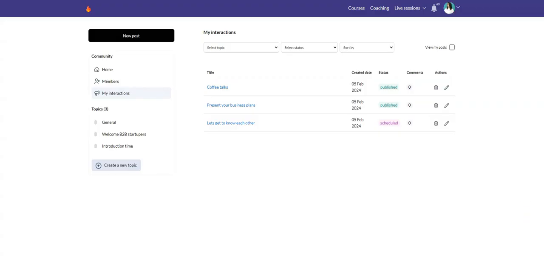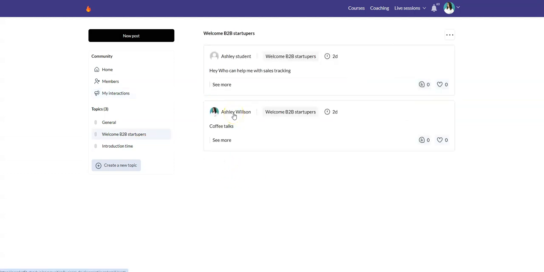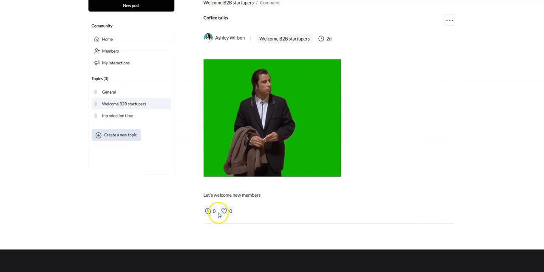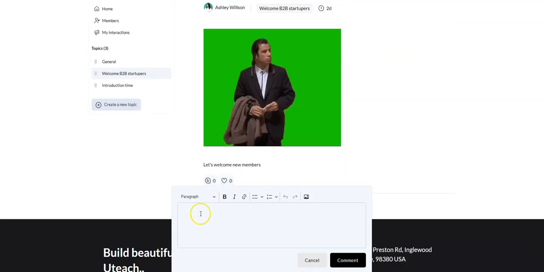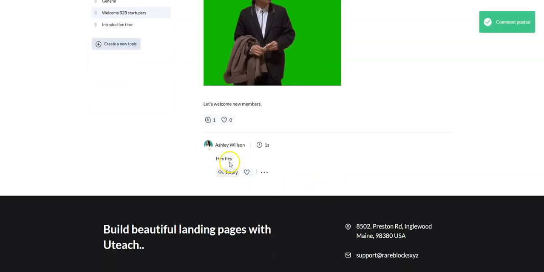After publishing, your post will appear in the community feed and in the topic that you have selected while creating your post. It will show the post title, profile picture, the topic, and the posted time. For more, click See More. Members can interact with your post by liking, commenting, or sharing. To add a comment, click on the comment icon, and a window will appear where you can leave your comment. Click Comment, and your comment will appear here.